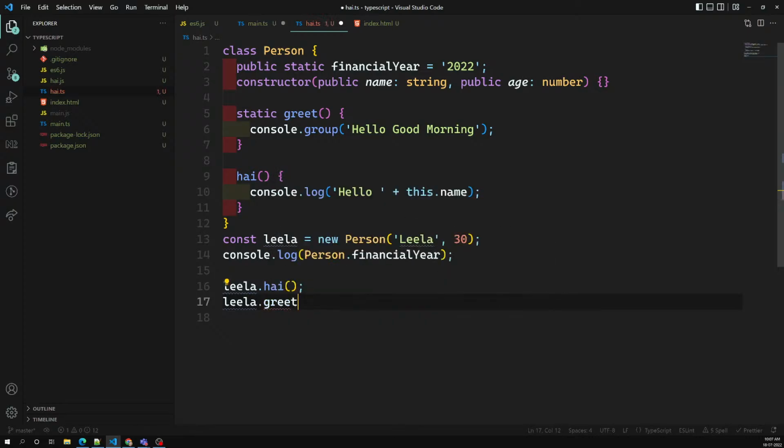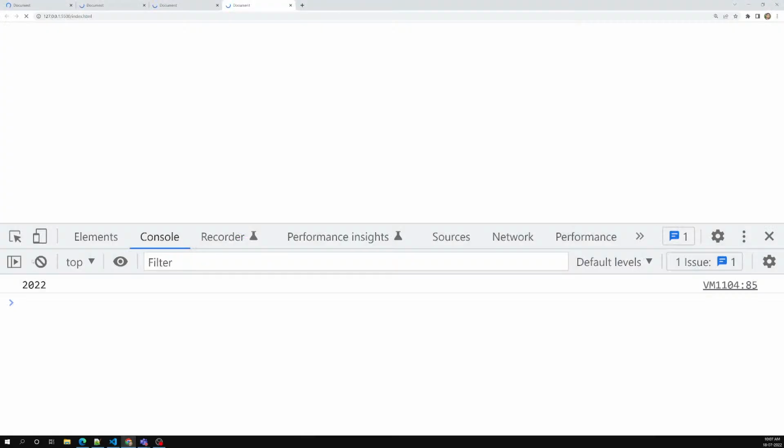Why? Because it is a static property, so it should be called only with the class name. So that is nothing but person.greet. You can use it like now. If I try to see the output, now you will be able to see the same output. So hello Leela, hello good morning.